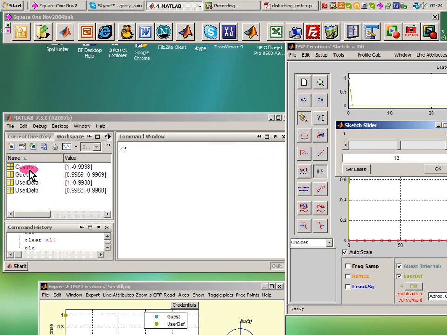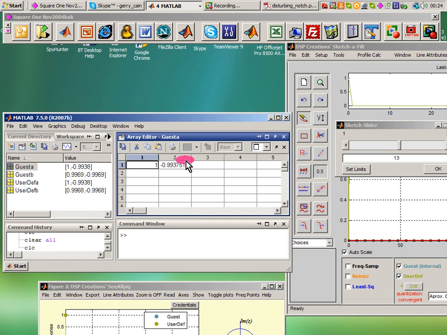Here's the guest filter, which is the ideal one. This is the one that we've approximated it with, and we could, for example, look at the A coefficients in more detail, and you can see all the bits of the fractional part out here. So we can, of course, export these, and we've got a good design.